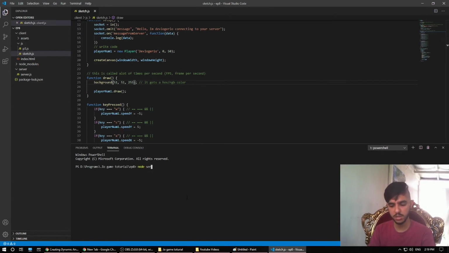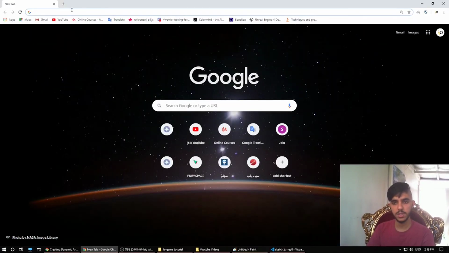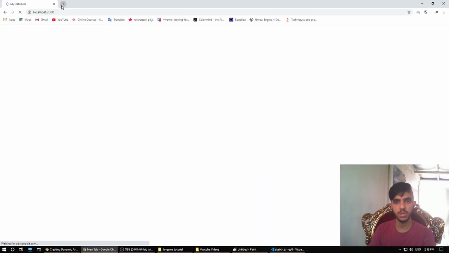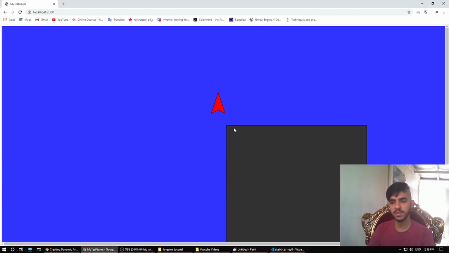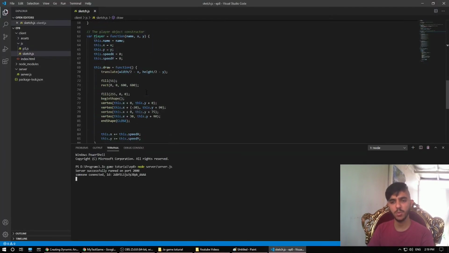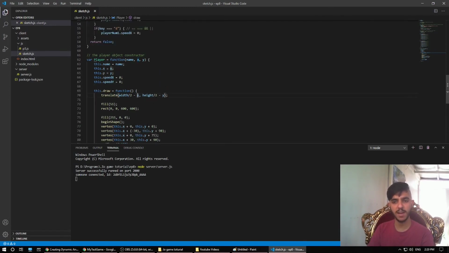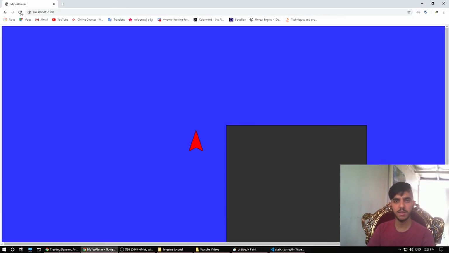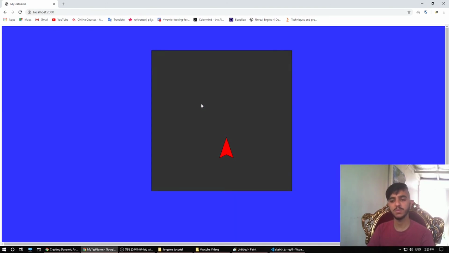I'm gonna run node server.js. Let's go ahead and check that. Localhost 2000. Yeah, it's working. It's actually working. But notice that the camera is not following the player. I should change something else as well. What should I change? That is this translate. We don't have x anymore. We have des.x and des.y. I'm gonna stop and start the server again. I'm gonna refresh again, and it works just like before.